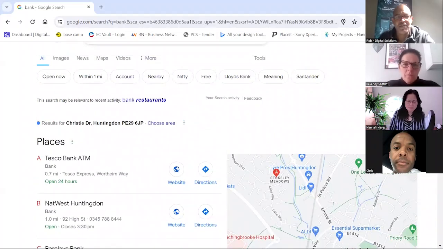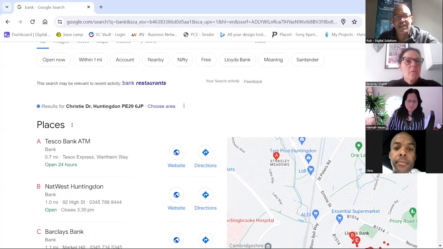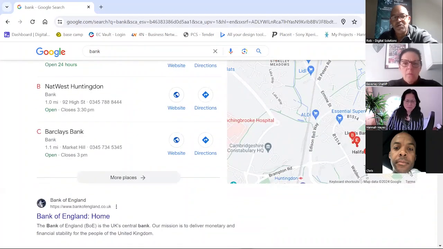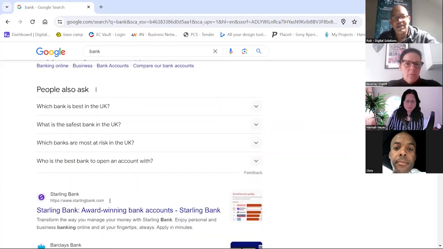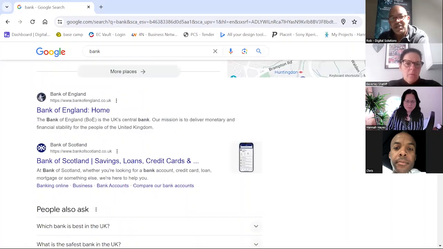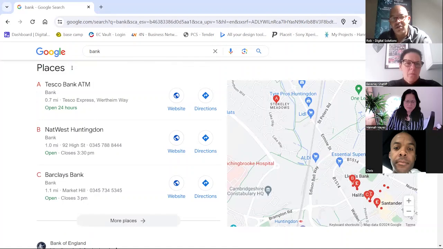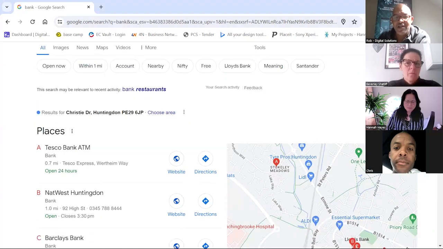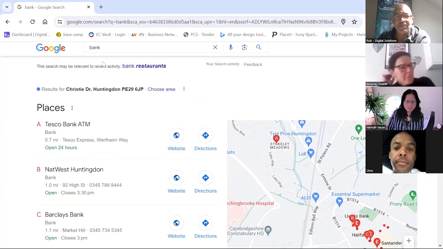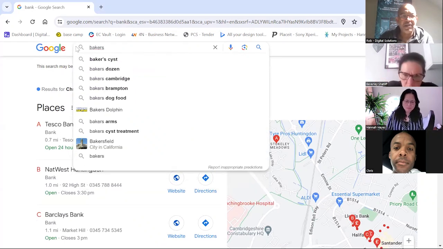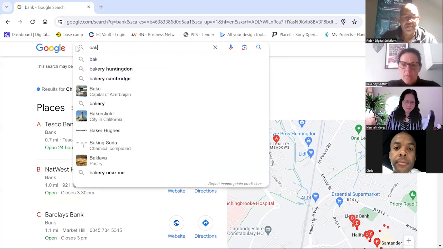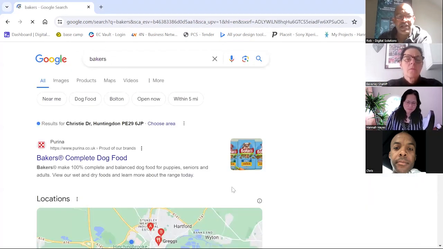Look, I put in the word bank. What do you see first? Google Local, followed by banks, then followed by more banks. So any bank that's in Google Local is automatically higher than all the other banks. When you realize that, all of a sudden you're thinking, hold on a minute, we've got that.